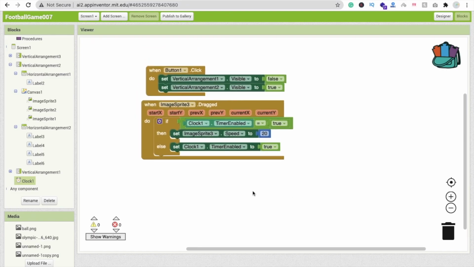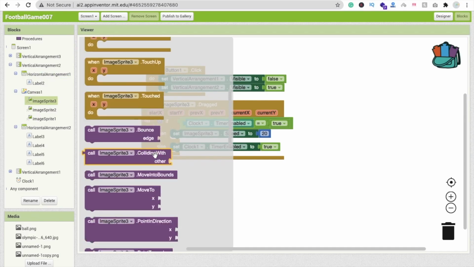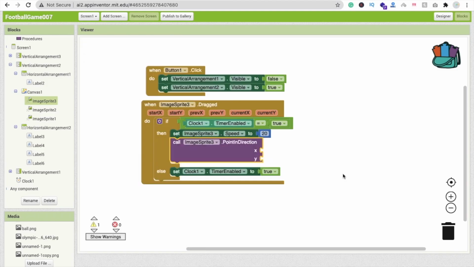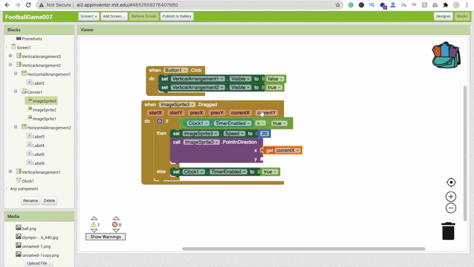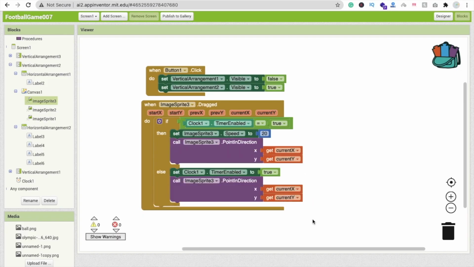Now we need to drag the ball. For that, we will call image split 3. Click on it, and you can see the point in direction block here. Drag and drop this here, and we need to set x, which means the current x value, and then the current y value. Make sure to copy and paste this here also. Okay, now this is fine.